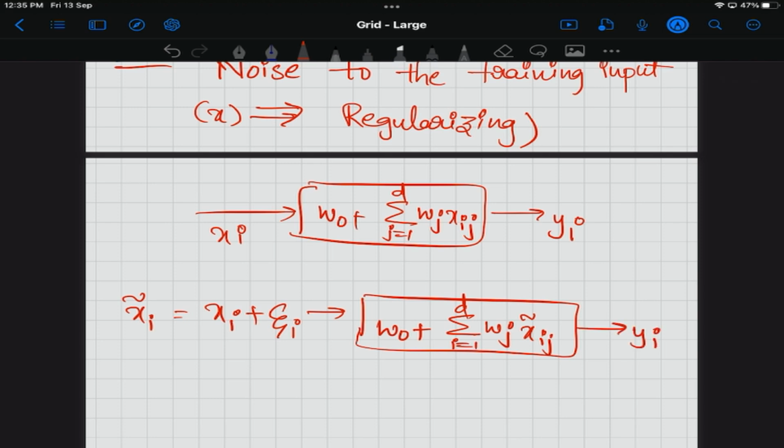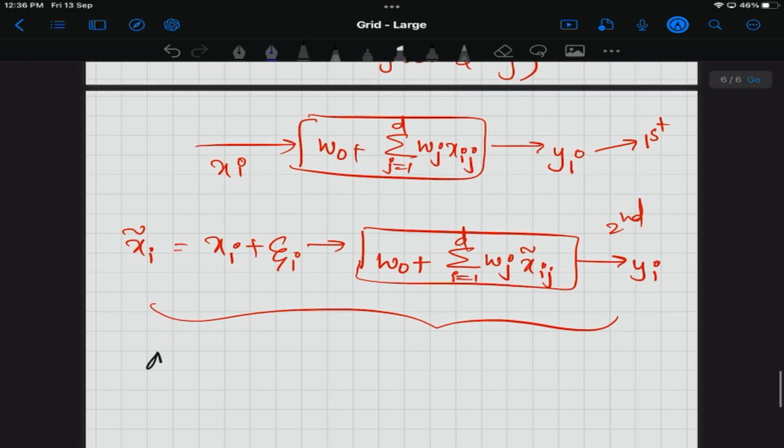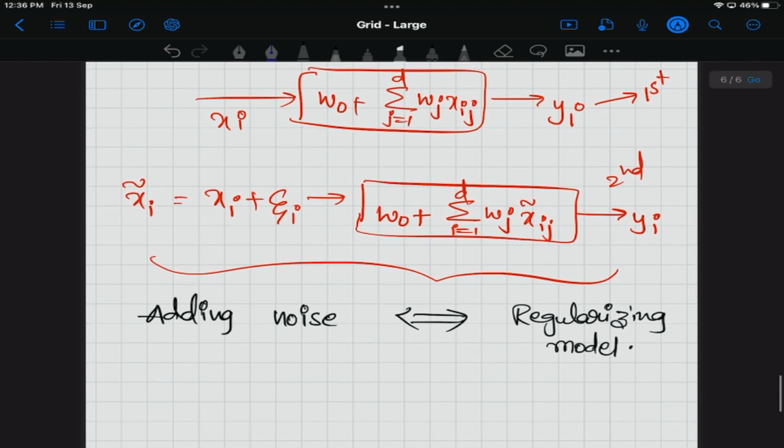Now I am saying, you have the first model and the second one, no? Training the first model with regularization is equivalent to training your second model. So adding noise is one way of regularizing your model. Okay, fine. So shall we start proving it?